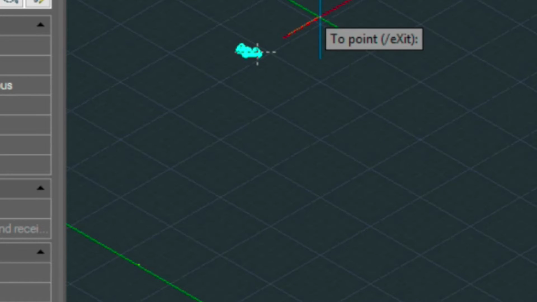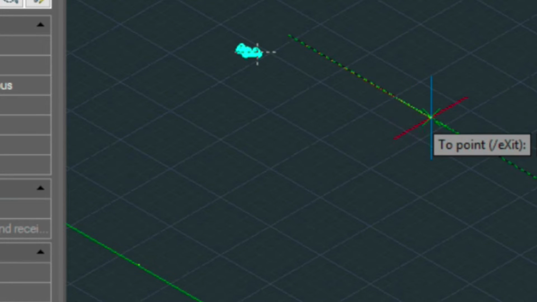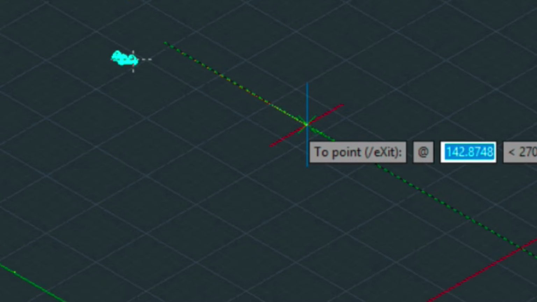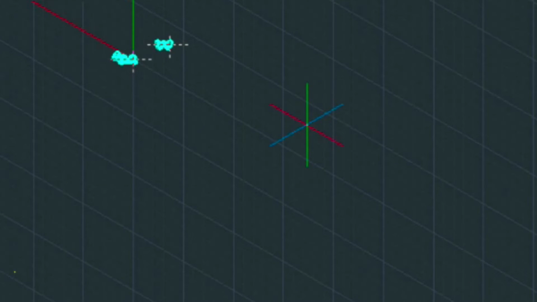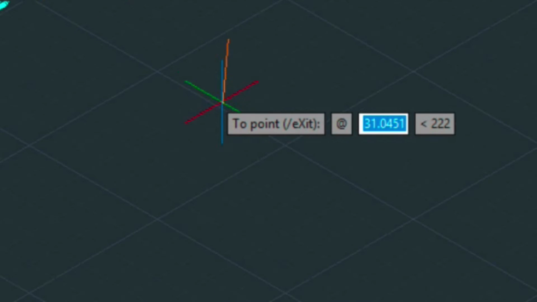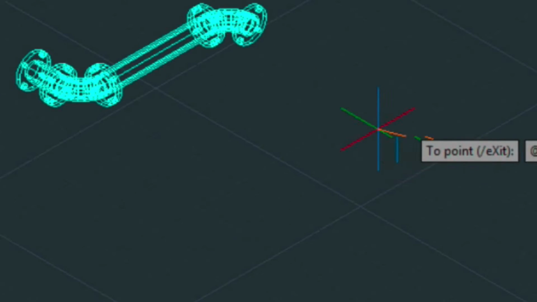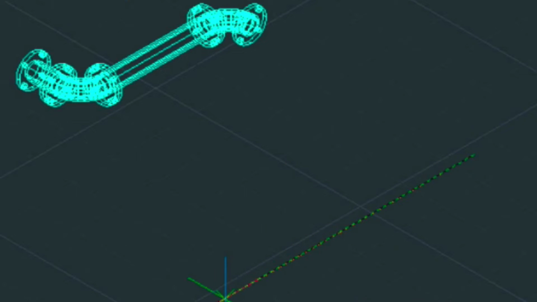I'm doing direct distance input here. If you're not familiar on how to do that, have a look at my elementary piping video, which I'll link to as well below. We'll just do 5 foot here. Zoom down a little bit. And then we're going to be coming over.